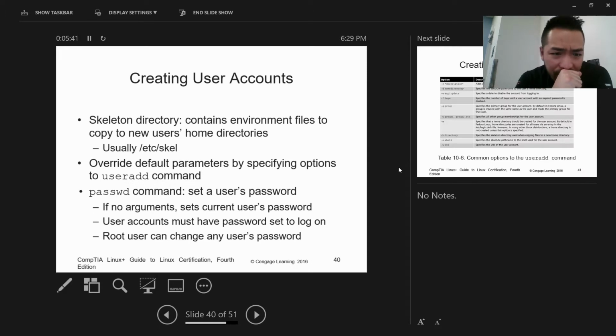Creating a user's account. The skeleton directory contains the environment files to copy to a new user's home directories. Usually it's going to be in /etc/skel. Override default parameters by specifying options with the useradd command.